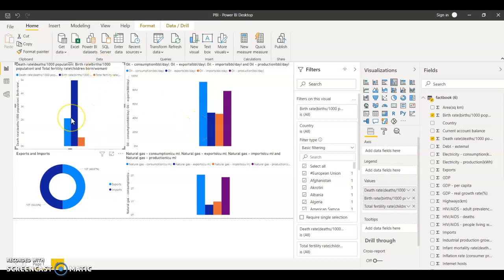So, the first chart, as you can see here, I have created a comparison between the death rate and the birth rate, and I have put a filter for countries over here. So if I select any particular country, it will automatically change my death rate, birth rate, and my total fertility rate. So this can give us a total overview for the countries, birth rate, death rate, and the fertility.